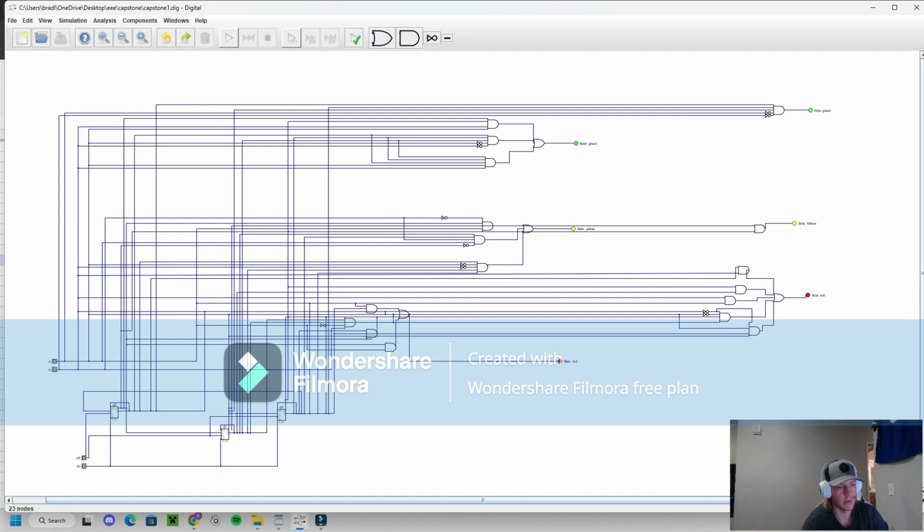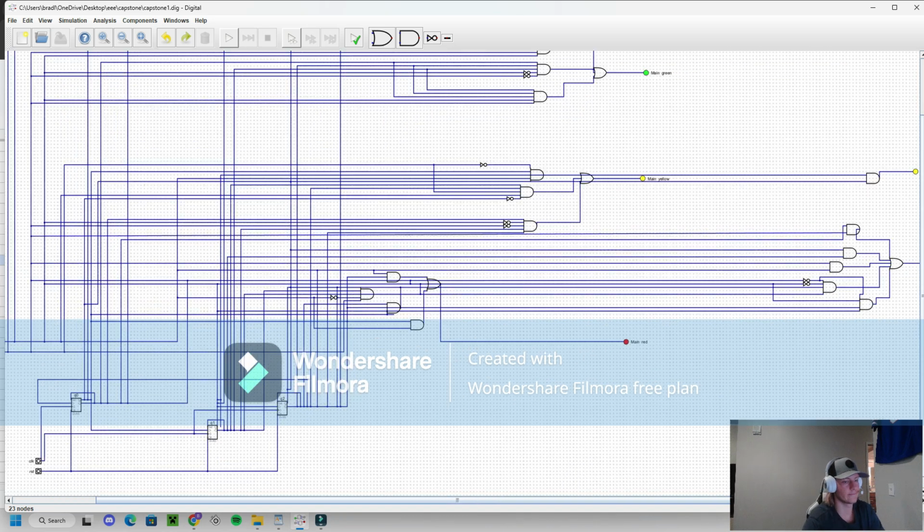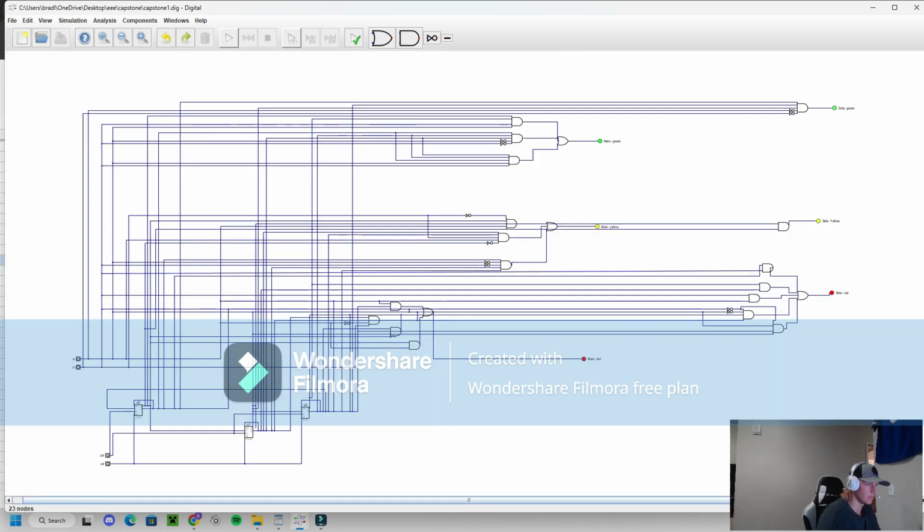This is my capstone project for EEE 120. This is my completed circuit for the traffic control system. Unfortunately, it currently does not work. I had an issue where I used tunneling to get rid of the problem of all the wiring, because this is really messy. And in doing so, my circuit did not work the way I expected it to.